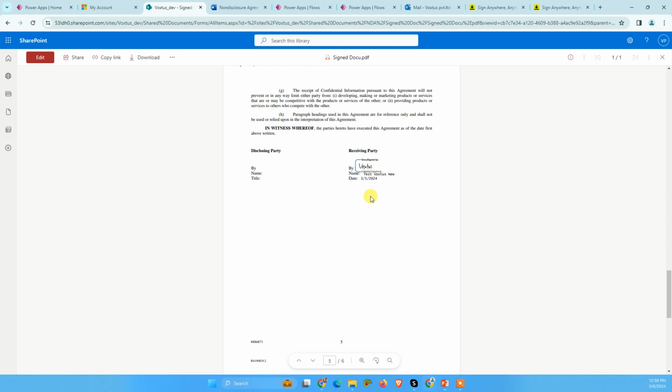So that's how we can integrate Power Automate with DocuSign, and we can send documents for signature.